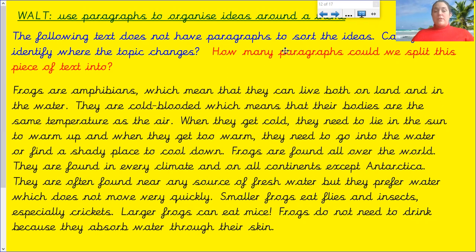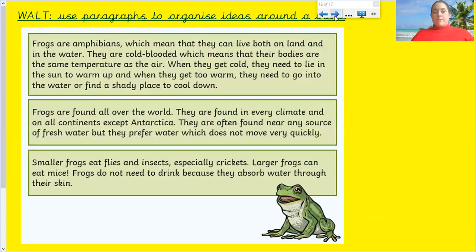Pause the video, decide where you would start a new paragraph. How would you split that into logical paragraphs? Okay, hopefully you came up with something like this.